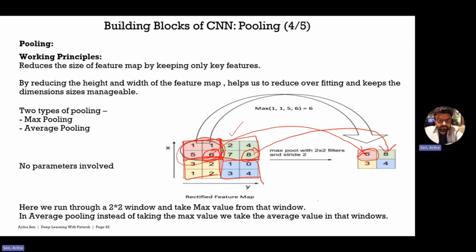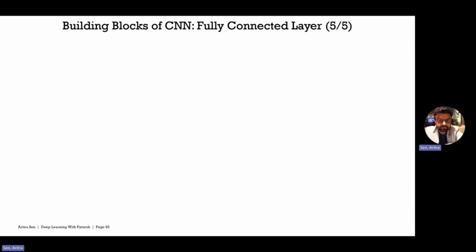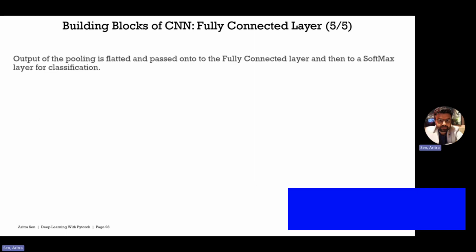Here no parameters are involved. We are just running a 2x2 filter across the image, and those filters do not contain any values, so there are no parameters to learn. That is the beauty of pooling: we are not introducing new parameters, but we are reducing the number of parameters we need to manage in the learning process. With all these building blocks, the last building block is the fully connected layer.